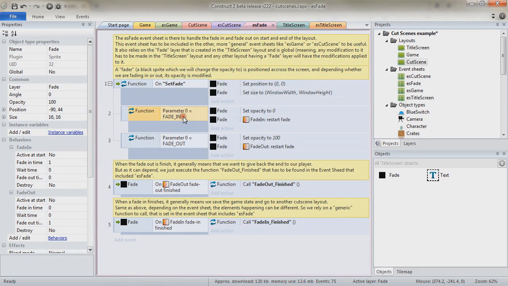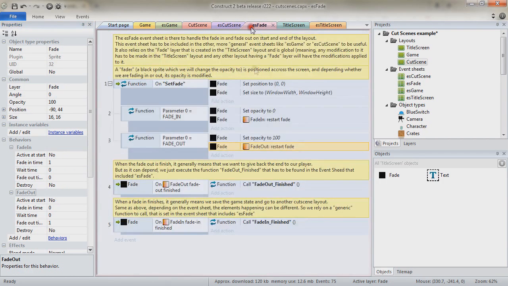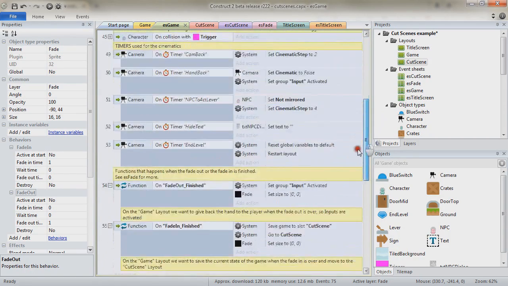And accordingly, if we are doing a fade in or a fade out, we set its opacity to 0 or to 100, and we restart either the fade in or the fade out, because it has a fade in and a fade out. It's two fade behaviors, but which are configured differently to have different purposes. And on fade out, on fade in finished, we call a function, and the function is actually implemented in the including event sheet.